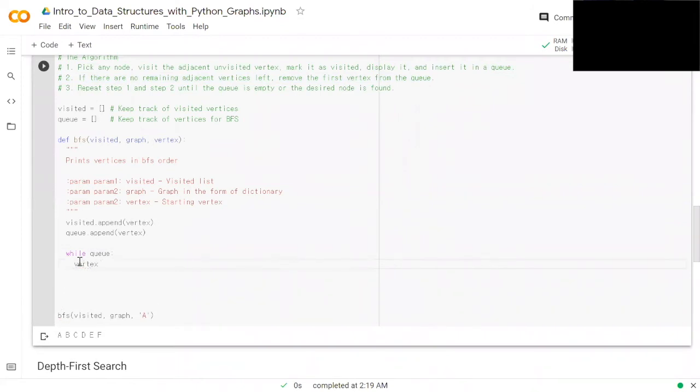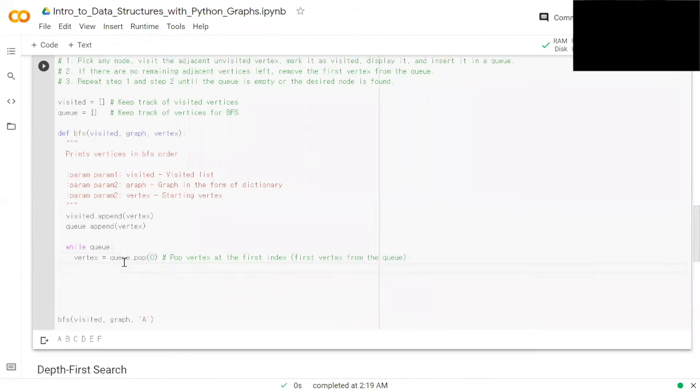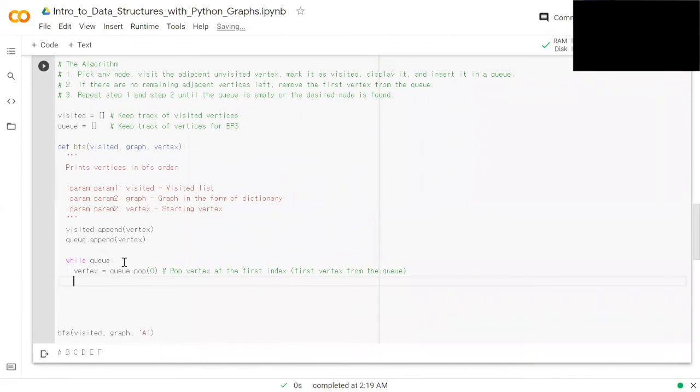So we can update the vertex, which is the starting vertex, to the first vertex from the queue. And because again the queue is a first in first out data structure, we can pop the item at the first index. And after that, we want to display the vertex because we have visited and inserted the vertex in the queue. So we want to print.